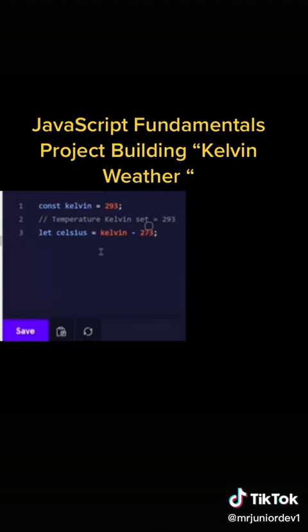Right, write a comment above. Okay, so I'm going to write a comment. Let's just say created variable Celsius, set it equal to Kelvin minus 273.